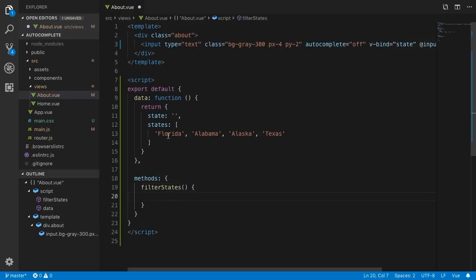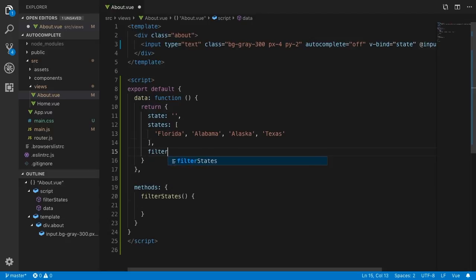So what do we need to do in here? Well, first and foremost, we need to lowercase everything because we're not sure if the user is actually going to follow the convention of these states. But if we lowercase both of them, at least we know that everything will match in terms of casing. Let's go ahead and add a new data property here, and we'll say filteredStates. Initially we'll set that to an empty array.